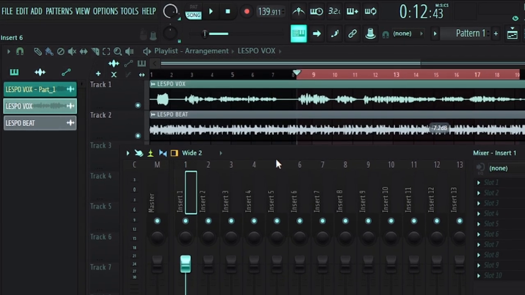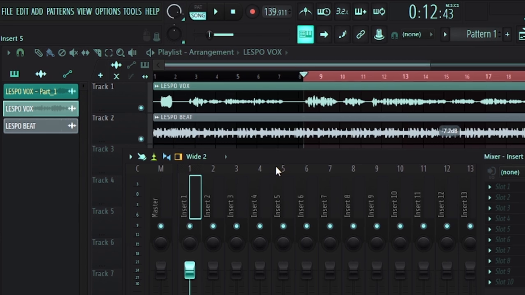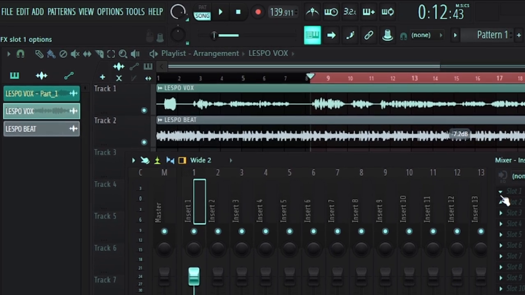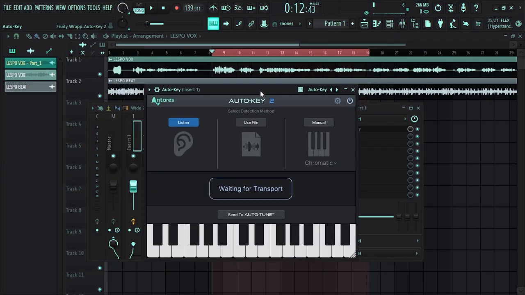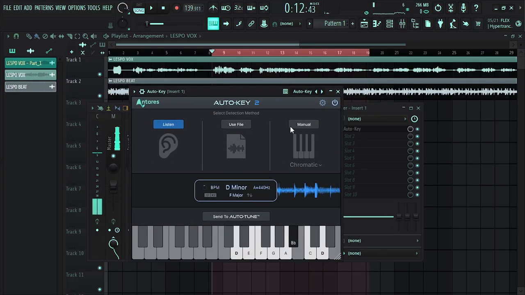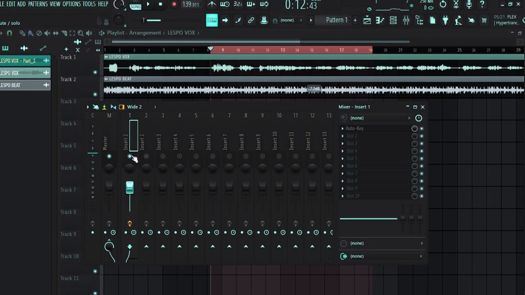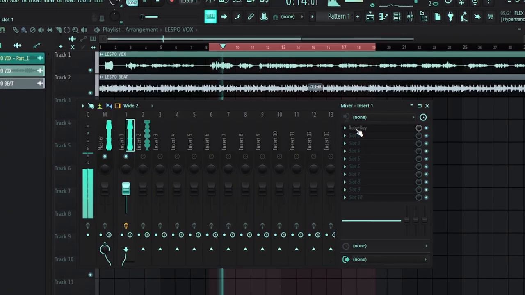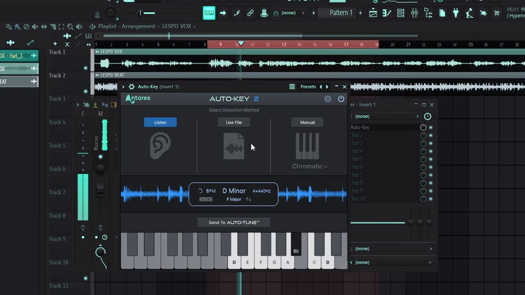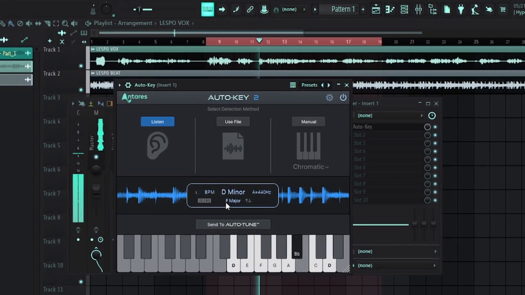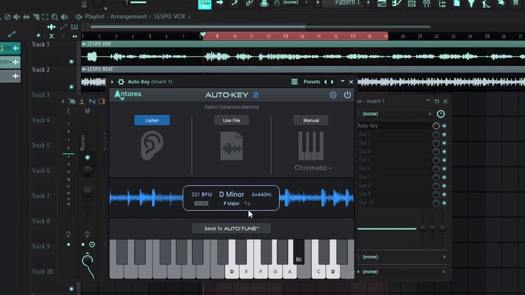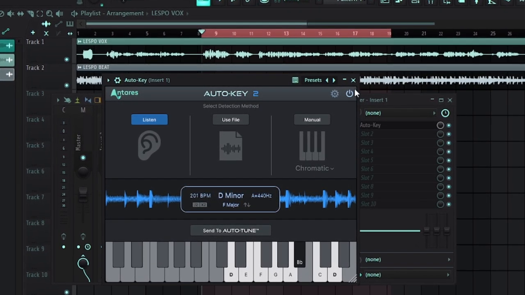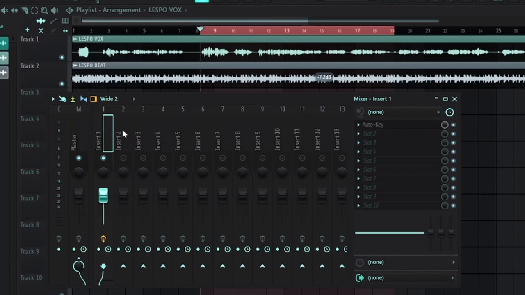Next thing we're gonna do is to detect the key for the beat. If you don't know, what you're gonna insert is Auto Key, and this Auto Key is gonna listen to the beat and tell us the key. So let's solo the beat alone. Alright, so you can see D minor or F major. So we're gonna try the very first one, which is D minor.